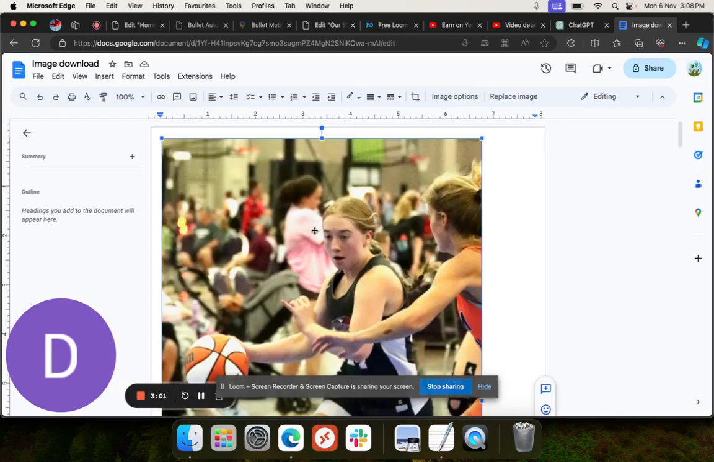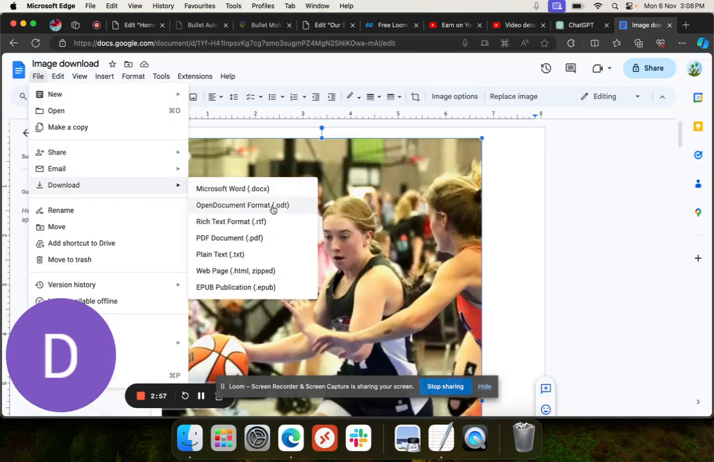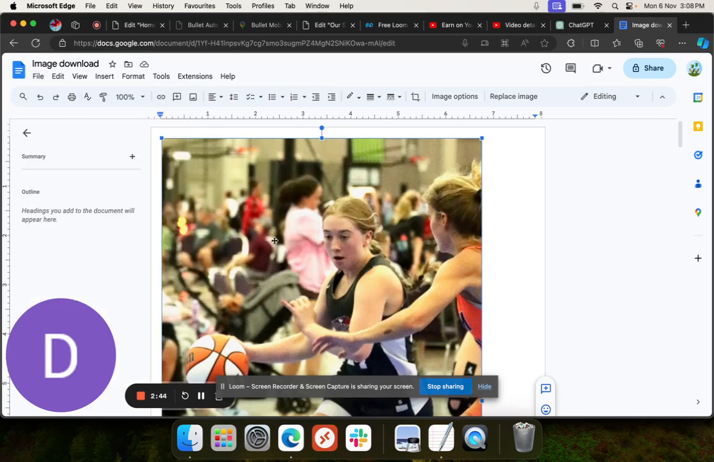Now you just need to go to File, Download, and check for the Web page HTML download option. It will allow you to download all the images in one file in zip format. So just click this one.